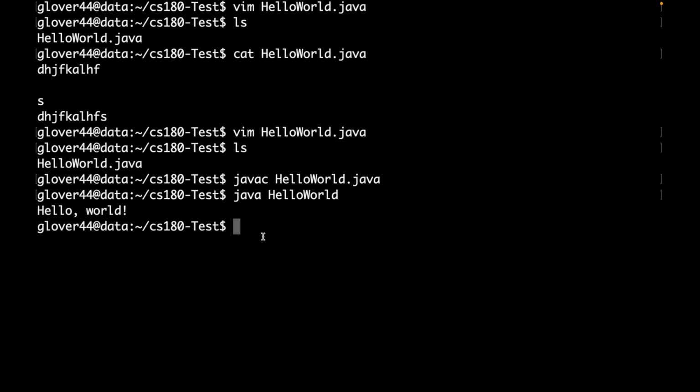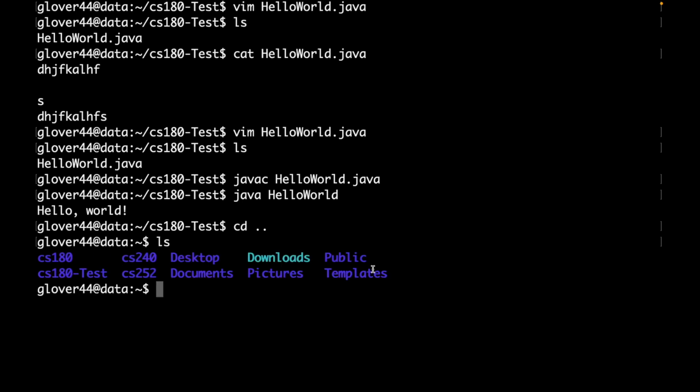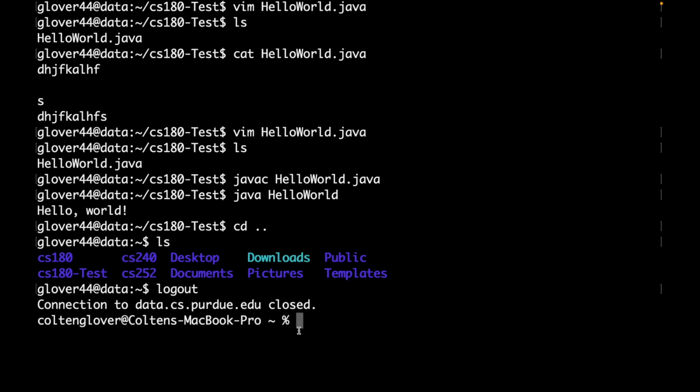To cd out of this directory, I can just do cd .. and then now here I'm back in the parent directory. As you can see, cs180 test was right there. But if I'm done using the data servers, I can just type logout. And there I am, I'm back in my MacBook's terminal.